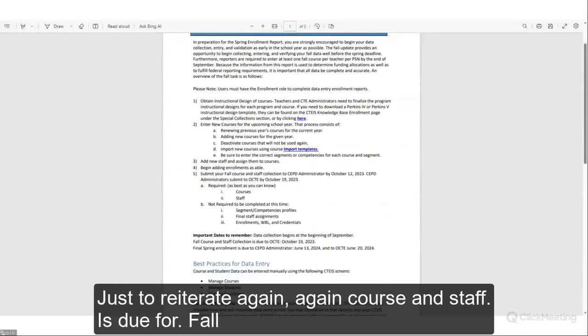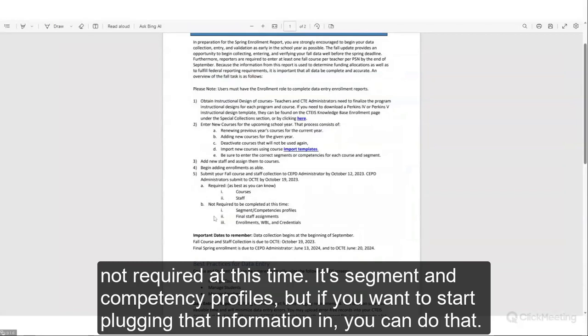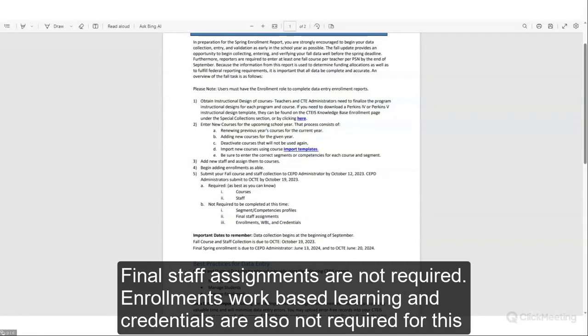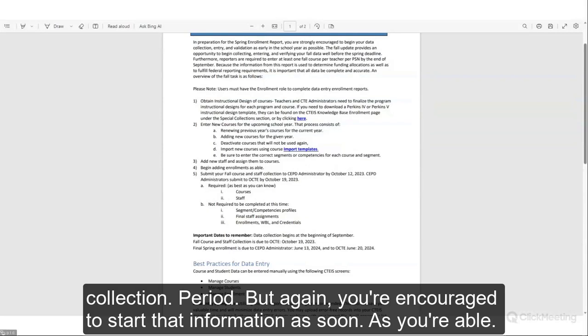Just to reiterate again, course and staff is due for fall. Not required at this time is segment and competency profiles, but if you want to start plugging that information in, you can do that. Final staff assignments are not required. Enrollments, work-based learning, and credentials are also not required for this collection period. But again, you're encouraged to start that information as soon as you're able.